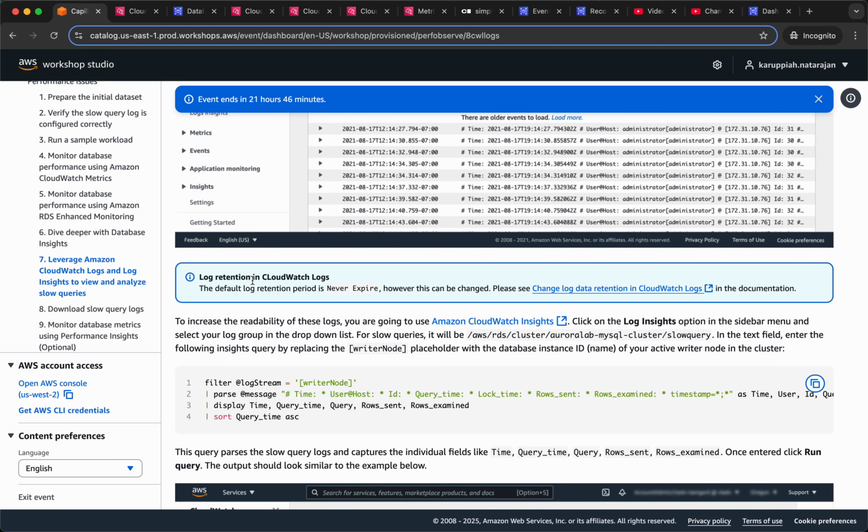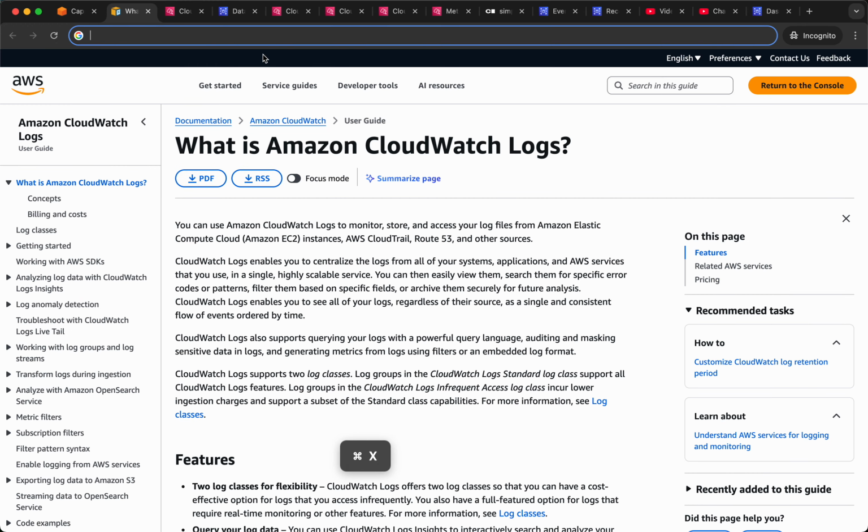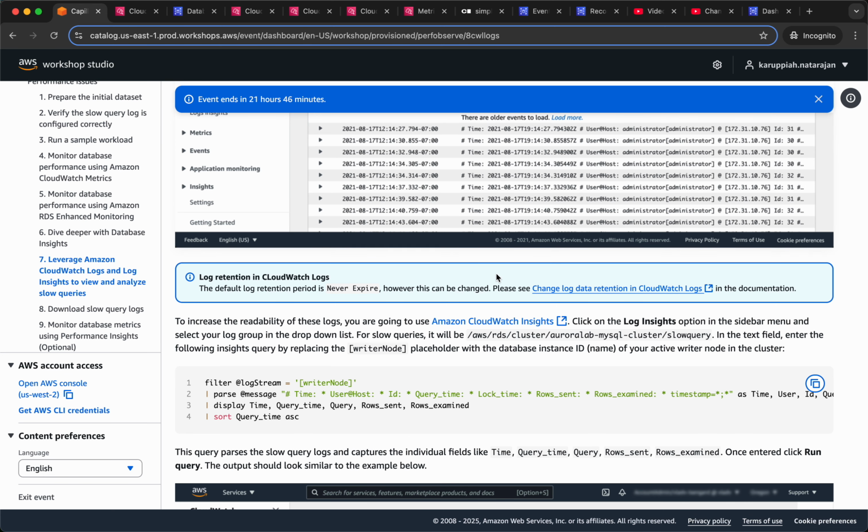So log retention in CloudWatch logs, the default log retention period is never expire. However, this can be changed. So in our case, we don't expire it at all. So change log data retention in CloudWatch logs in the documentation.